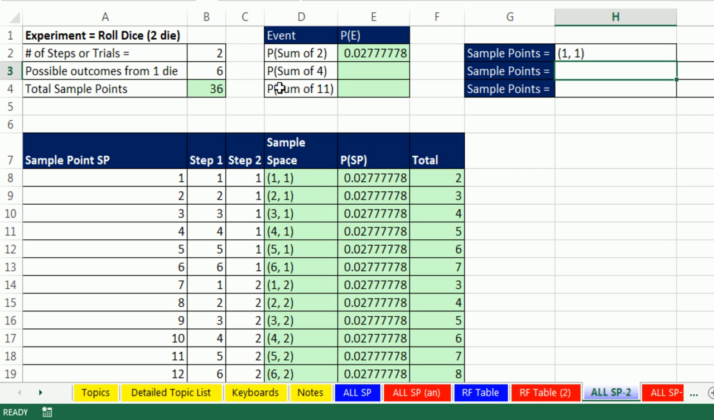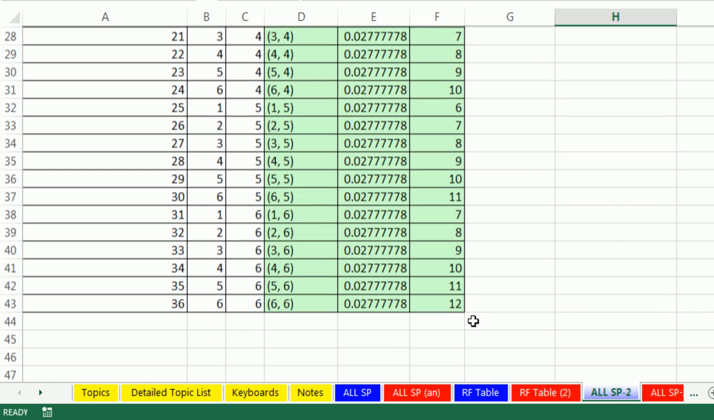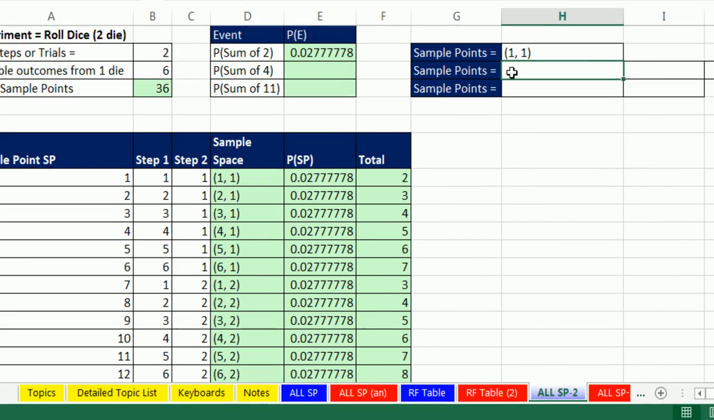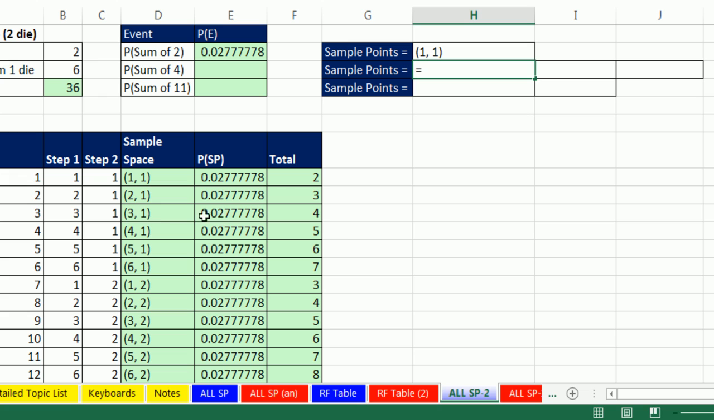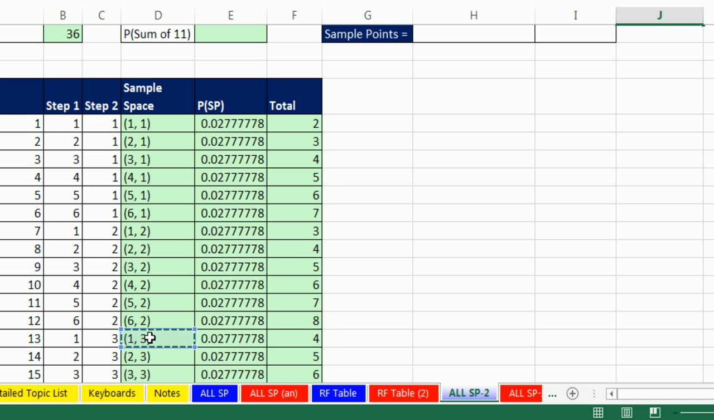Now, how about the probability of getting a 4, meaning the sum of 4? Well, let's see. There's a 4, a 4, a 4 down here. Whoa, so then there's no more down there. So watch this. I'm going to list them. Equals, there's the sample point. Tab, equals, I've got to be careful here. I'm doing this manually, right? Tab, equals, and I'm scrolling down. There it is right there.